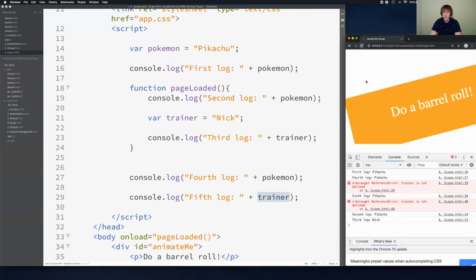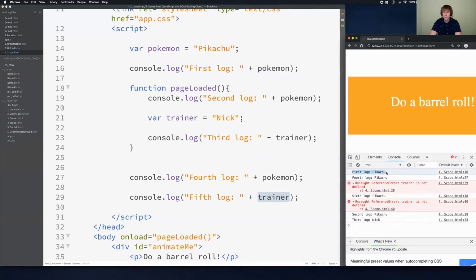If I refresh the page, you'll see first log prints Pikachu. That's right here. That makes sense because Pokemon is a global variable. Therefore, it's accessible outside of the function. Fourth log prints Pikachu, which is right here. Pokemon is a global variable. Therefore, it's accessible outside the function. Therefore, this print can access it.